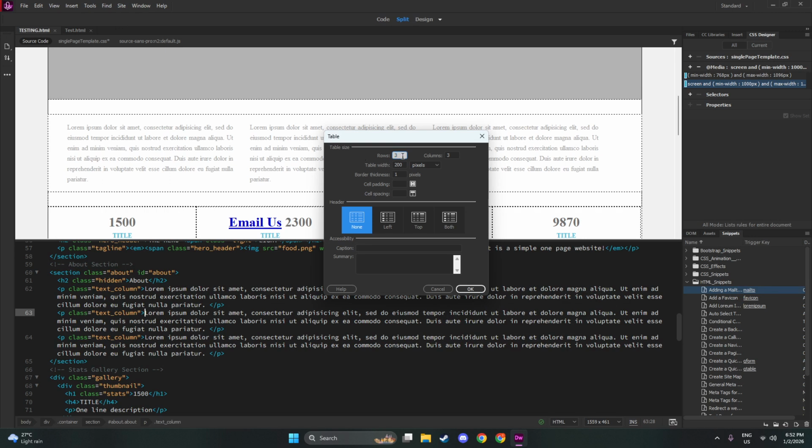Enter the number of rows and columns you need. If your first row will be a title row, choose a header option so Dreamweaver marks it up appropriately for accessibility. Set the table width in pixels for a fixed layout, or use a percentage if you want the table to scale with the page.